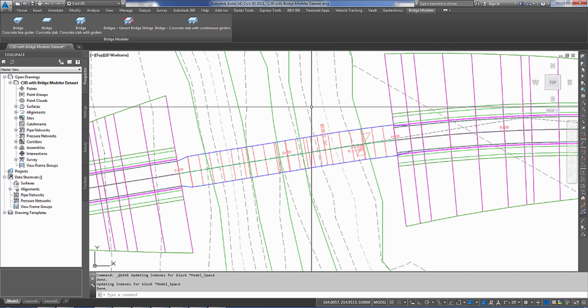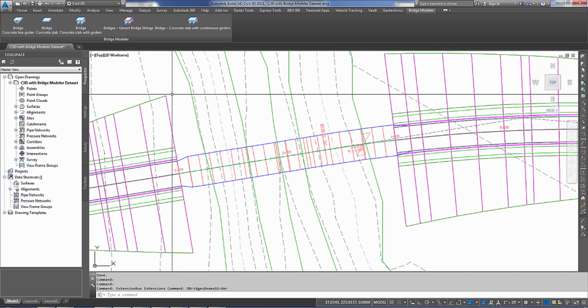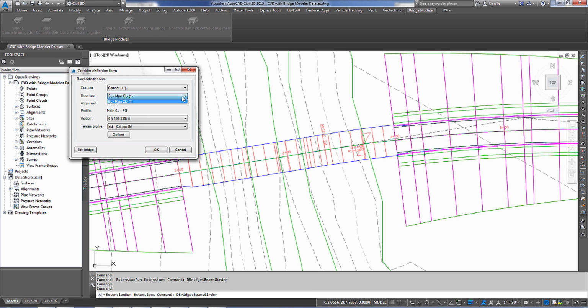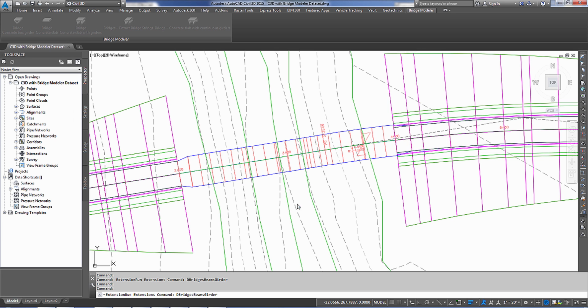So I'm going to select the bridge modeler tab in our ribbon. I'm going to create a bridge utilizing the bridge concrete slab with girders. Everything here I can leave default pretty much except for my station region range. I'll set it to the area inside of my design that the bridge needs to be applied, and I'll hit OK.